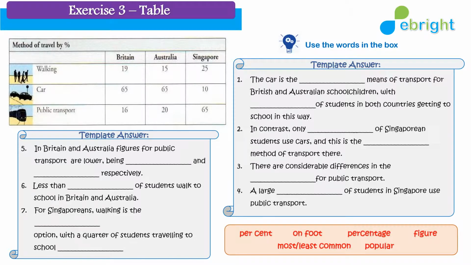Let's start with number 1. The car is the blank means of transport for British and Australian school children. So let's move our eyes to car in Britain and Australia. That's the highest, or the most popular one. So we can use the words from the box, most common. And then with blank of students in both countries getting to school in this way. One more time, the most common is the general statement, so we can use the detailed statement followed. We should fill in the exact number for car in Britain and Australia, 65%.